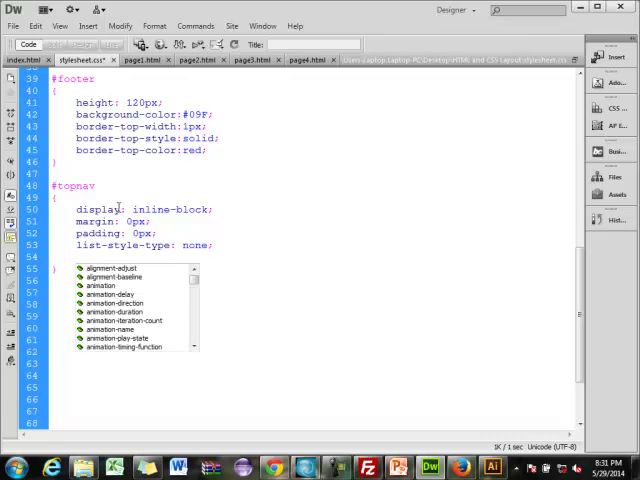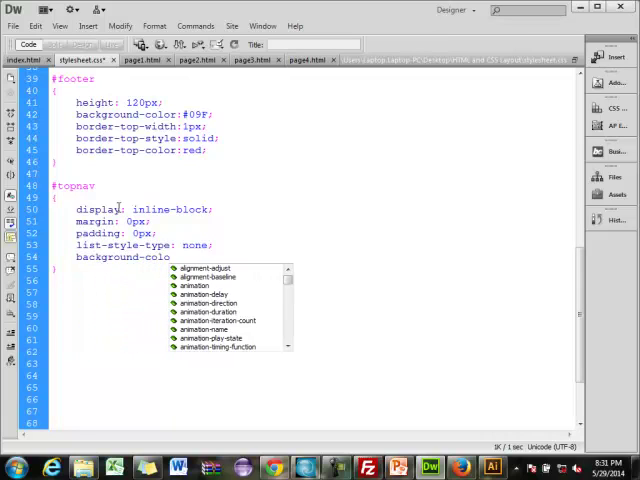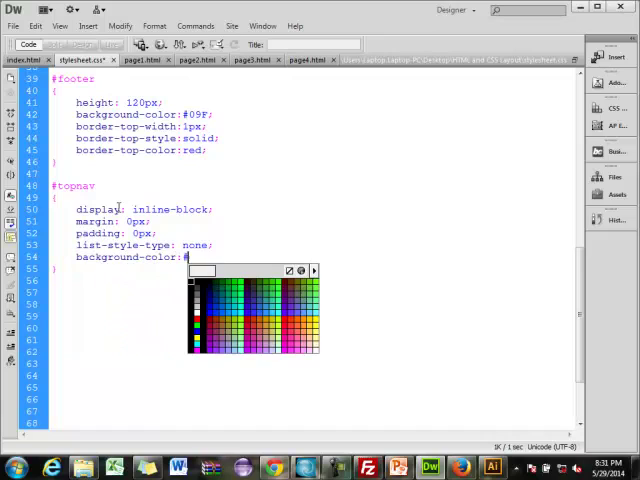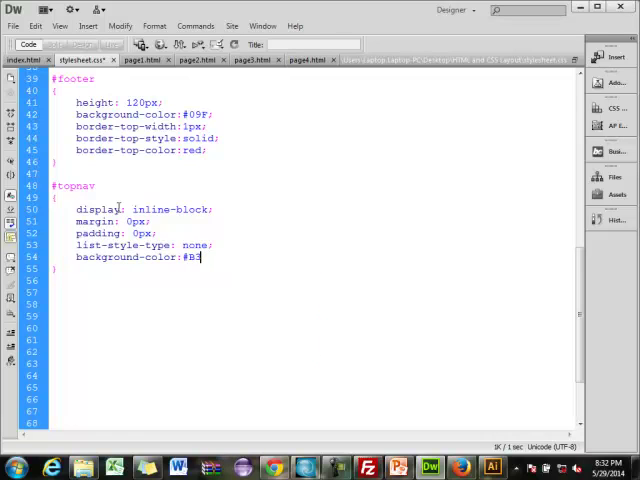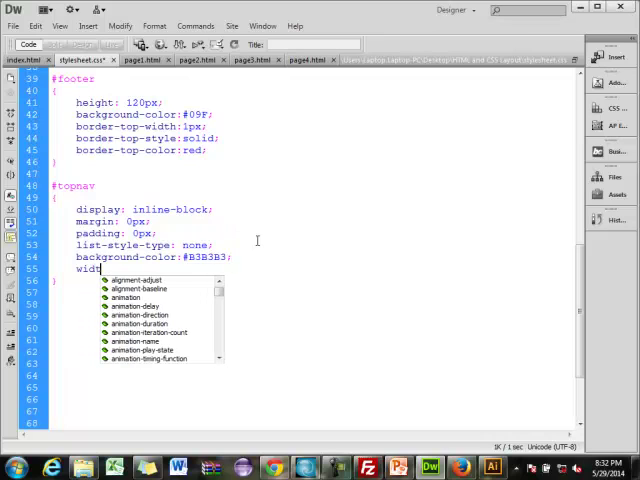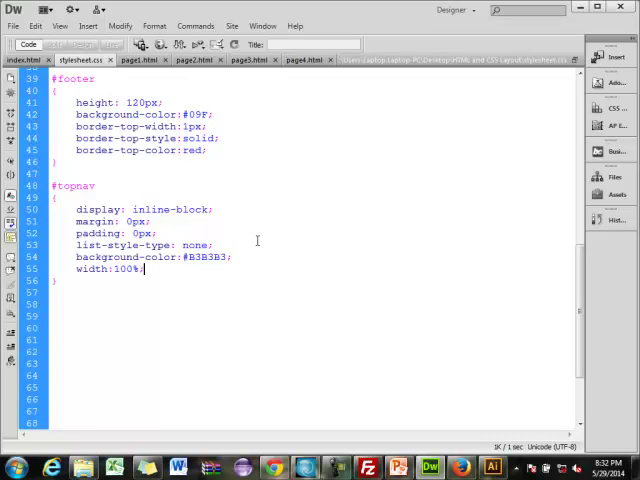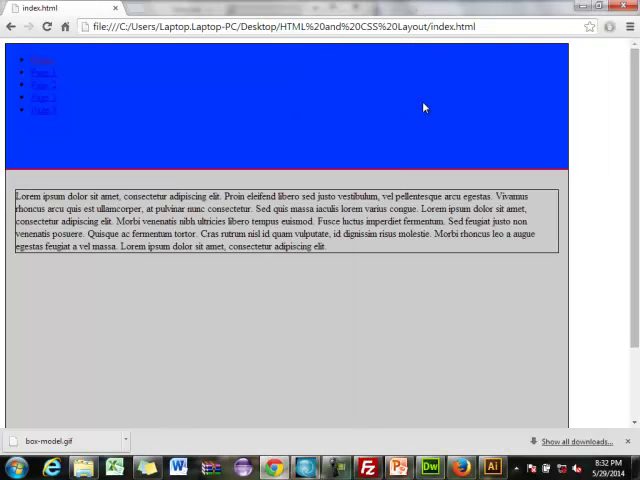We're going to set the background color to be, in my example, I have this. What's this color? And then I'm also going to set the width to be 100%. Okay. Let's see what that looks like.